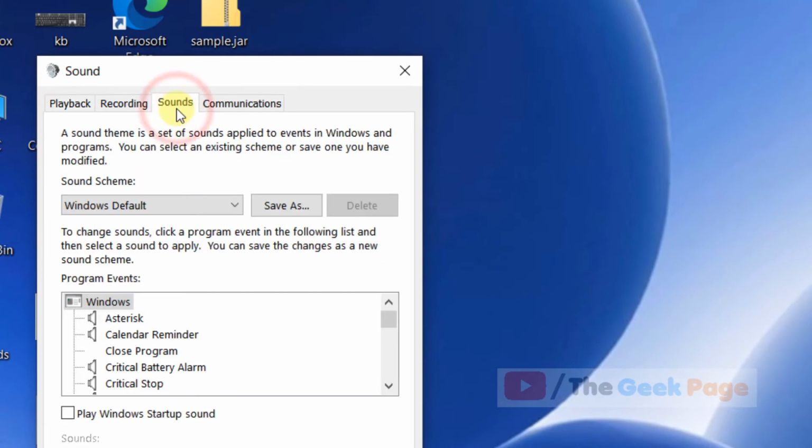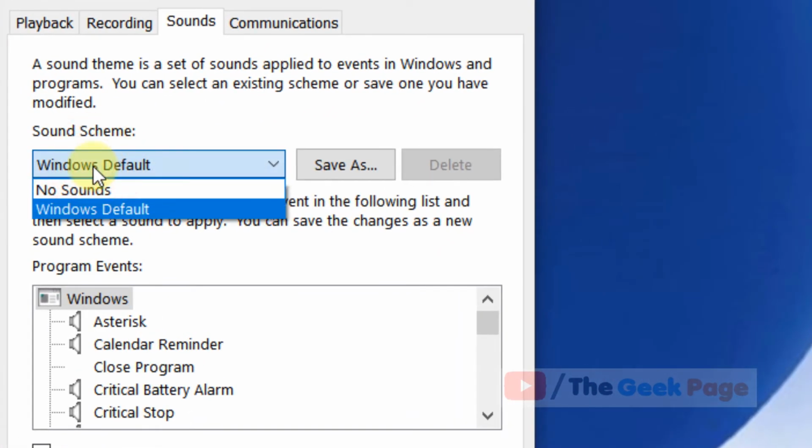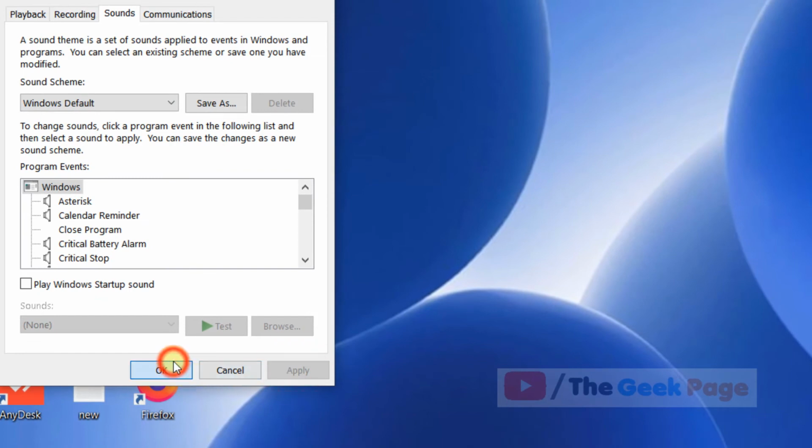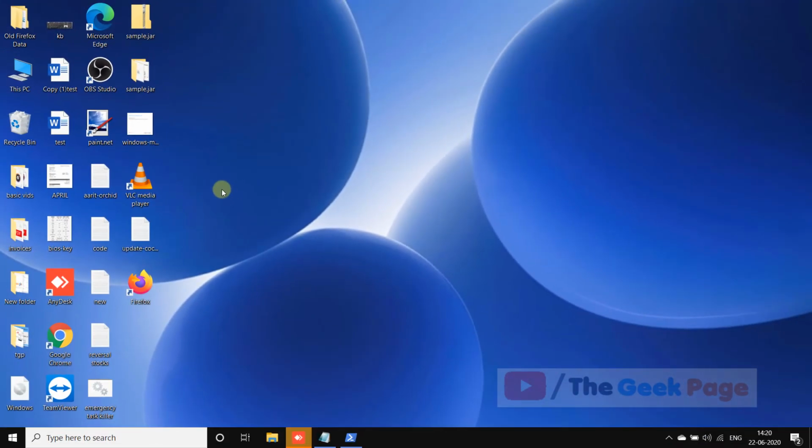Now click on sounds, okay, and choose this sound scheme as Windows default, okay. If it is other than this, just choose it as Windows default. Now click on apply and click on OK, and let's see if it works or not.